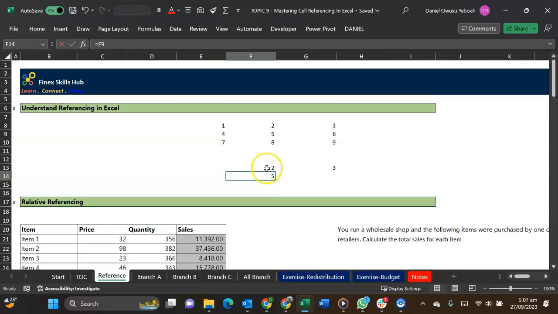Now I want you to pay close attention to the components of a cell. We know that a cell is made up of two components. What? It's made up of the column, right? And then it's made up of what? The row, right? So if you take a cell like F8, for example, right?